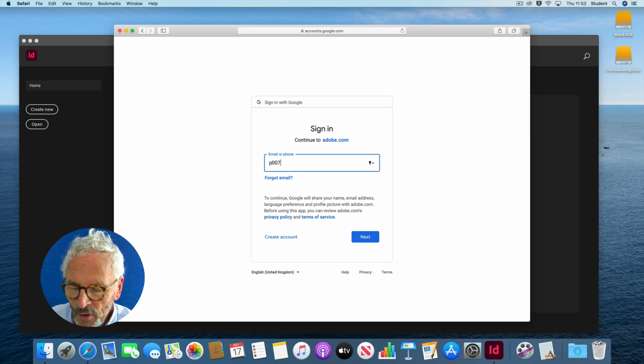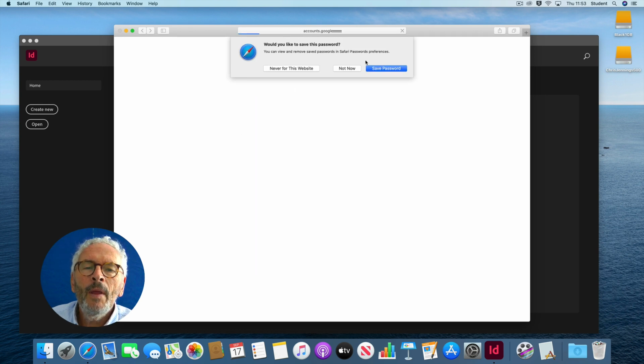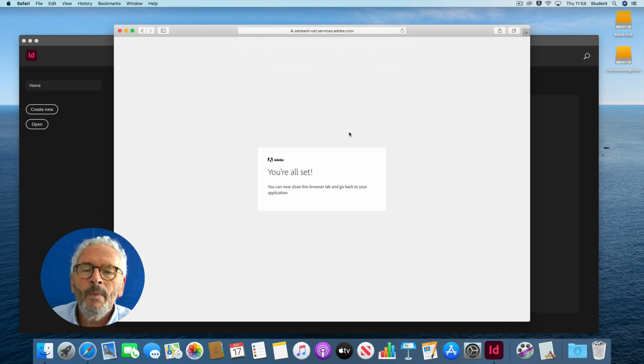Now, you must use your student number and your full email address. And then, of course, your password. And I'm not going to save this password on this computer.